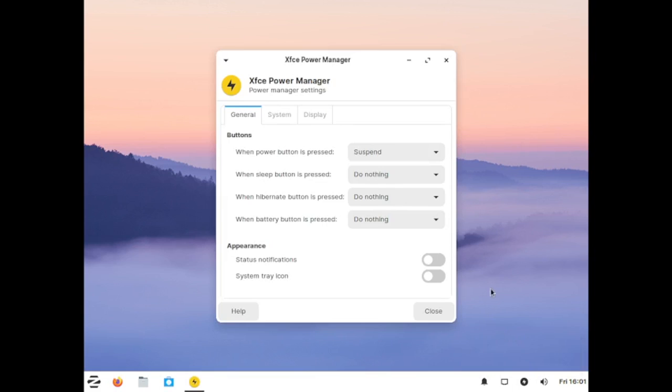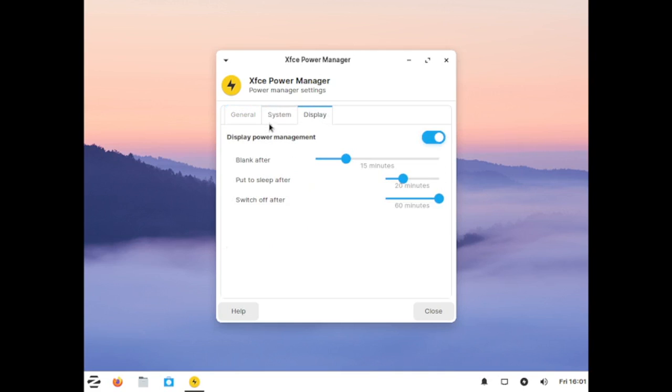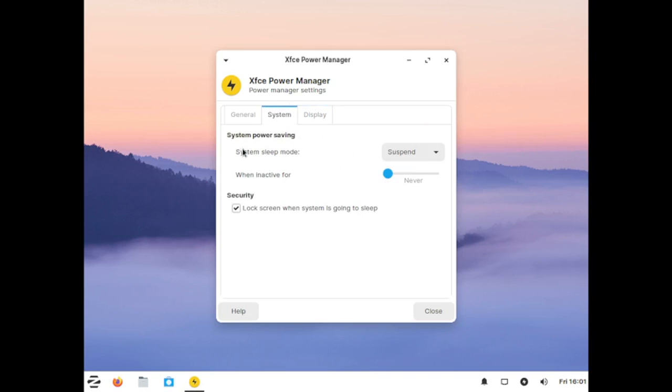And power manager settings are there. So this is the typical XFCE power manager. So blank after, put to sleep after, switch off display. So this is the display power settings. Then the system power settings are there.